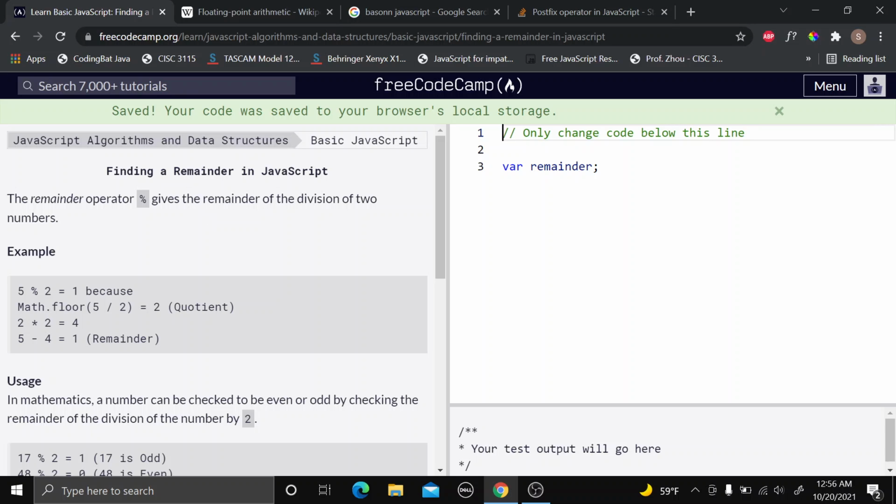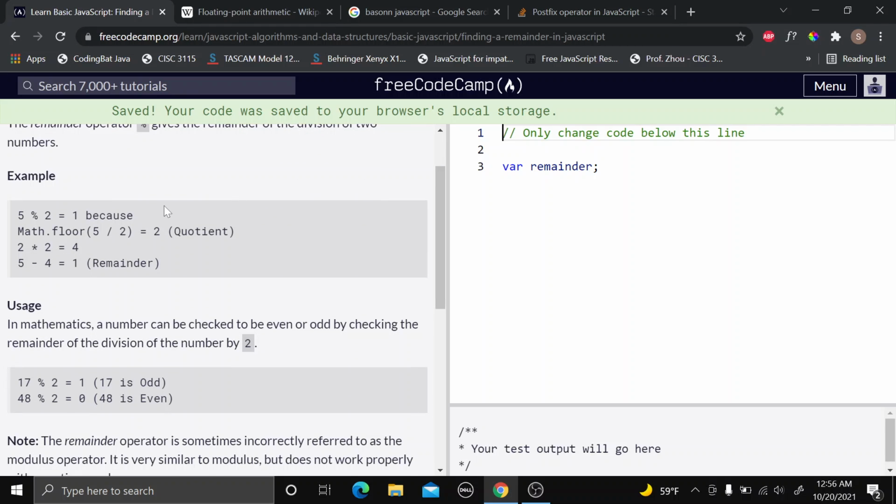Finding a remainder in JavaScript. The remainder operator gives the remainder of the division of two numbers. I think this is called modulus or modulo. 5 % 2 is equal to 1 because if you divide 5 by 2, you get 2, but you still have a remainder of 1. So this is basically going to return 1 because that's the remainder, the leftover number from when you're doing the division.